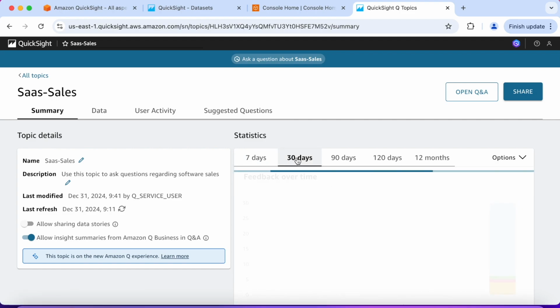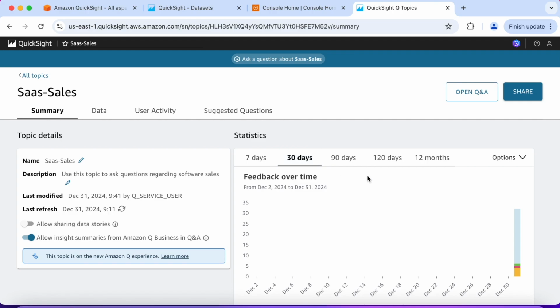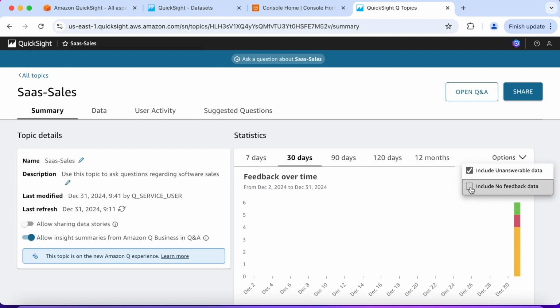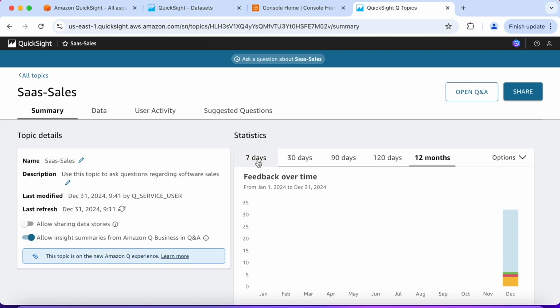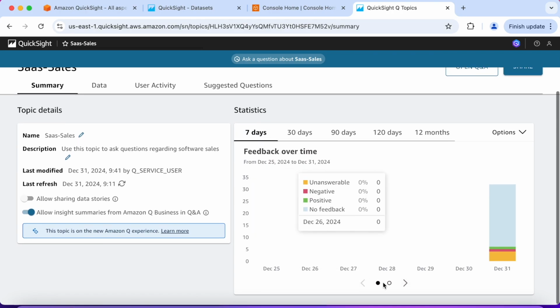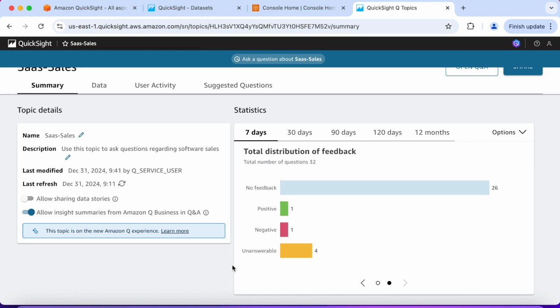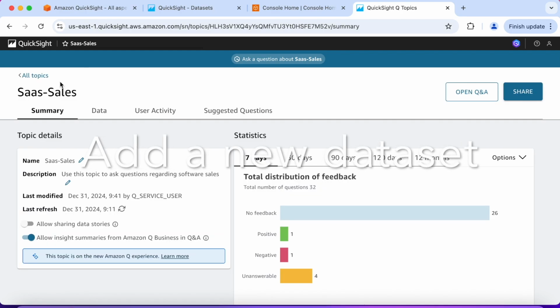I'm clicking on 7 days. That's a visual of 30. So we can include unanswered data and include no feedback data. So you notice the bar graph adjust as well. Let's go back to 7 days. Okay, total distribution of feedback, different visual. So you can see we have one negative. We're supposed to leave 2, but the other one didn't take.